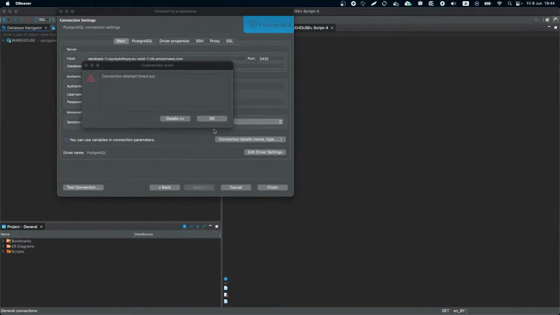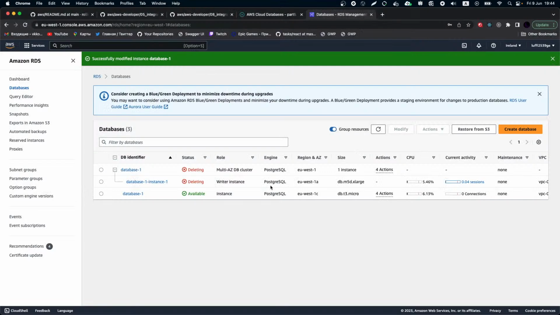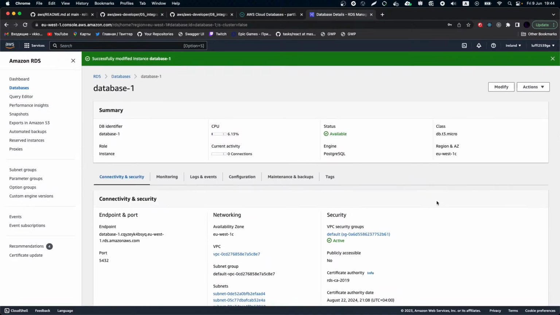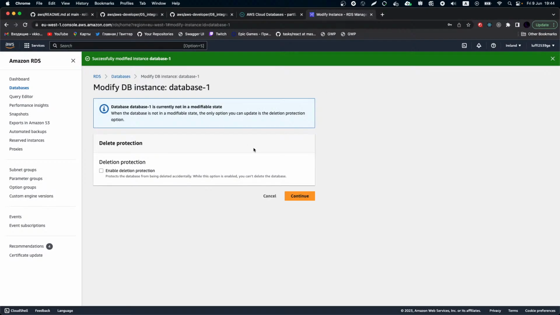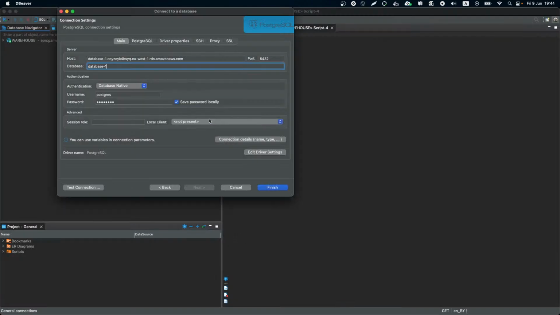Let's try it again. Test connection. Will you please let me in? Still publicly accessible is no. It's nice, but I modified you. It's currently not modifiable. When the database is in this state, the only option you can use is deletion. Yeah, I think it's still modifying. It will take time.